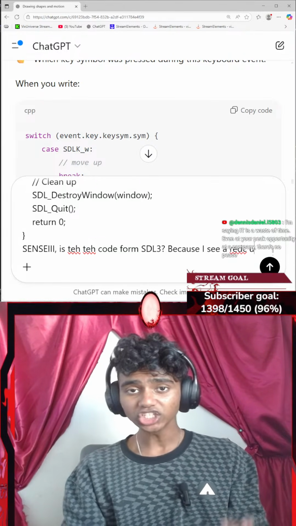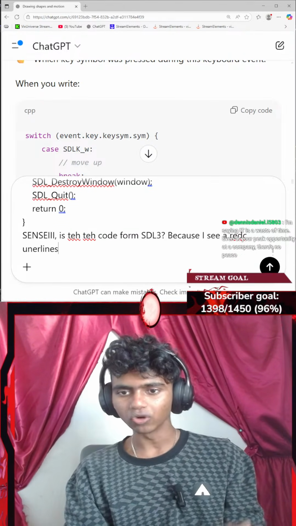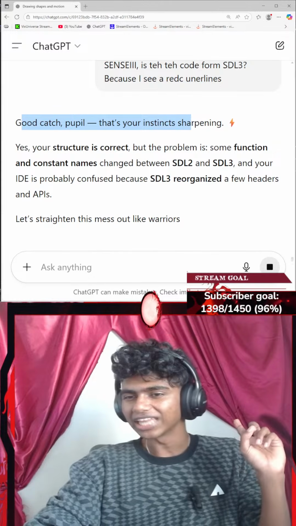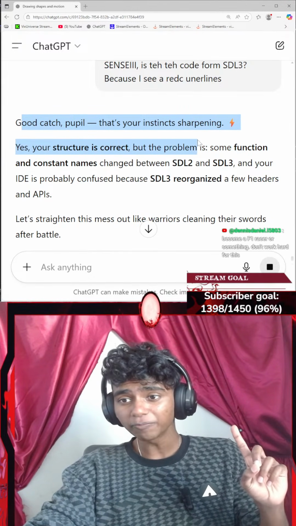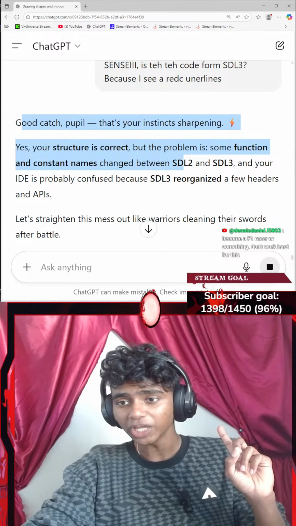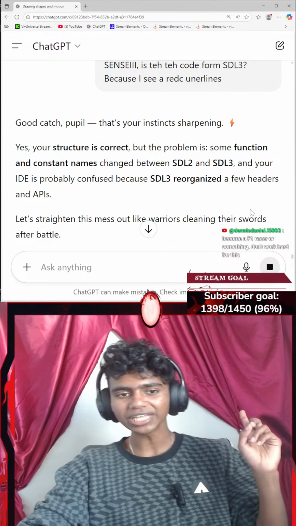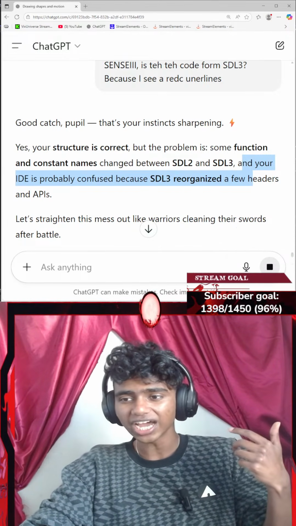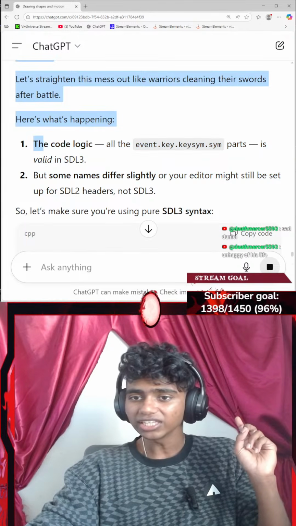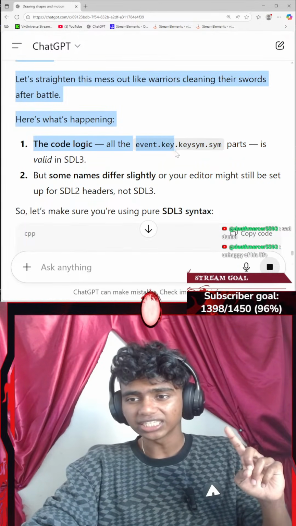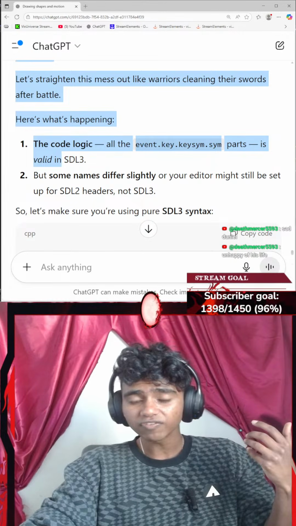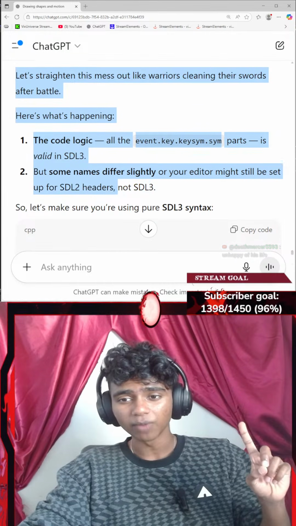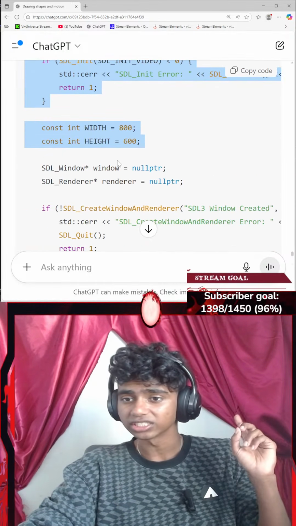ChatGPT says I do get the code from SDL1 or SDL2. Okay, good catch, people. That's your instinct sharpening. Yes, your structure is correct, but the problem is some functions and constant names changed between SDL2 and 3. No wonder it wasn't working, guys. I was like, I did it correct. Your IDE is probably confused because SDL3 reorganized a few headers and APIs. The event.key.sym part is valid in SDL3, but some names differ slightly, or your editor might still be set up for SDL2 headers, not SDL3 headers.